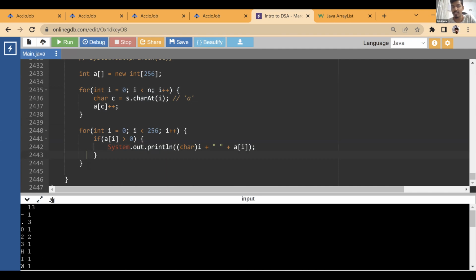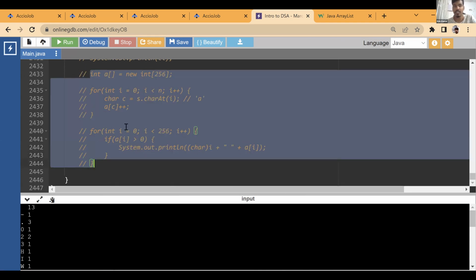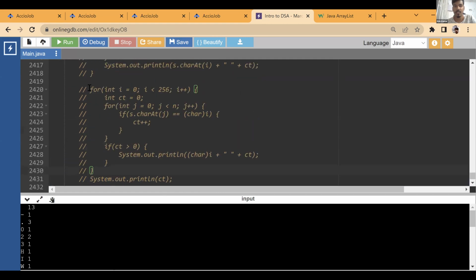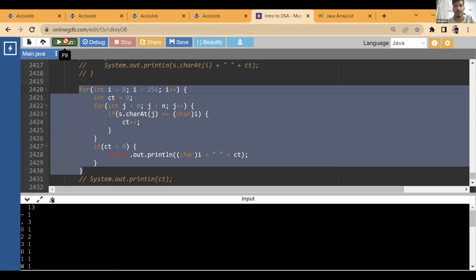Whatever output we were getting, we get the exact same output, exact same count, exact same result, right? Whatever output we are getting from here, we are getting the same output from here as well. Just if you look at this, this is giving you the same result. If I run this logic, just run it.